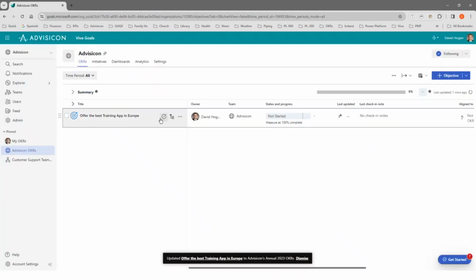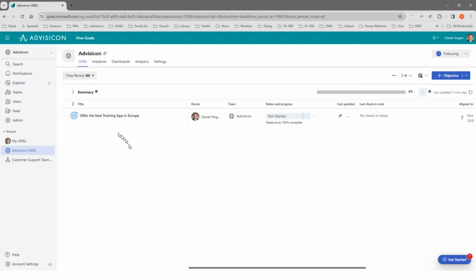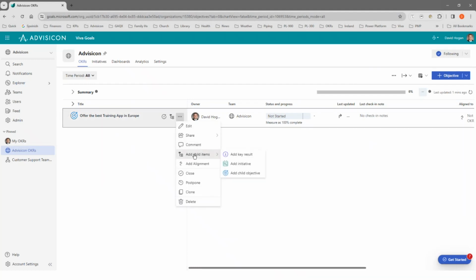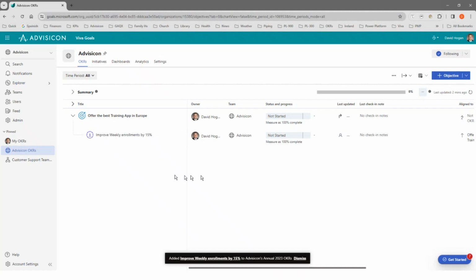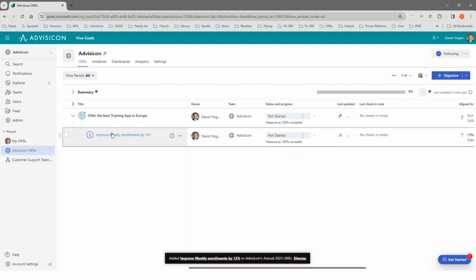So now with our objective entered, we are prepared to go ahead and enter some key results that are related to this particular objective. So I click here on the ellipses, and I tell it that I want to add a child item, and I want to add a key result related to this OKR. So in this case, my key result will be to improve weekly enrollments by 15%. Again, I'm going to update that manually on a weekly basis, and I'm going to keep it assigned to me. So I'm going to go ahead and click Create. So now you can see that this key result lines up under this particular objective.